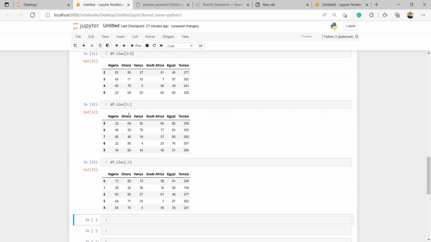So can you see how it works? Because sometimes when you see data, you may not need all the data. You may need to extract just a part of the data.